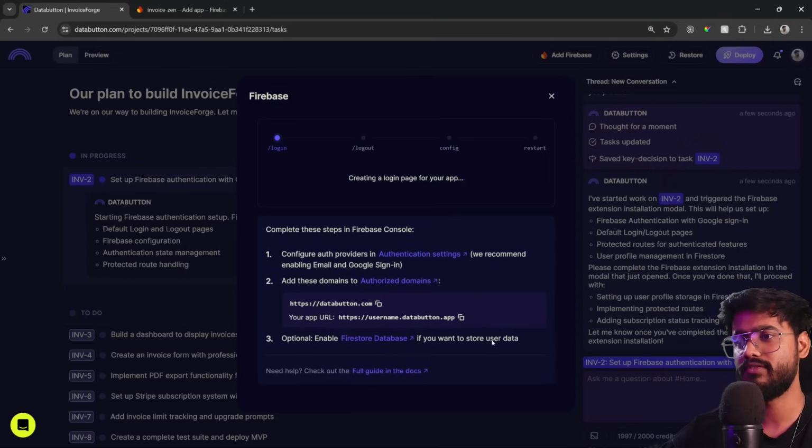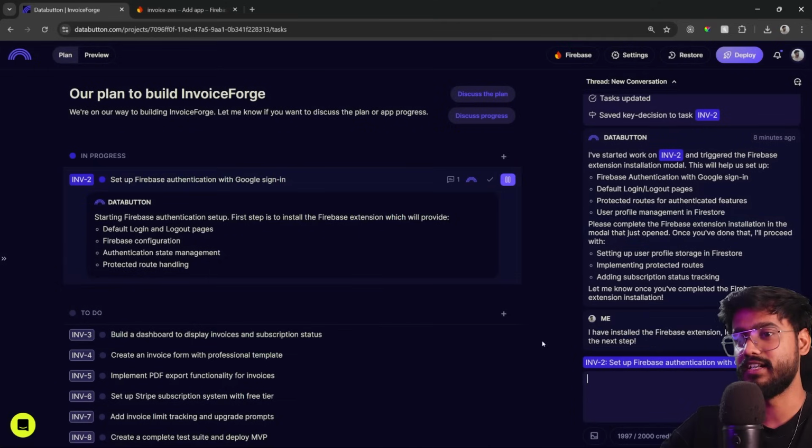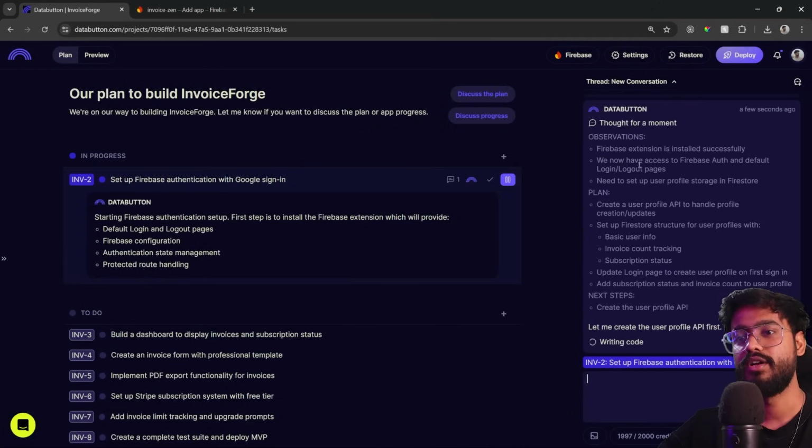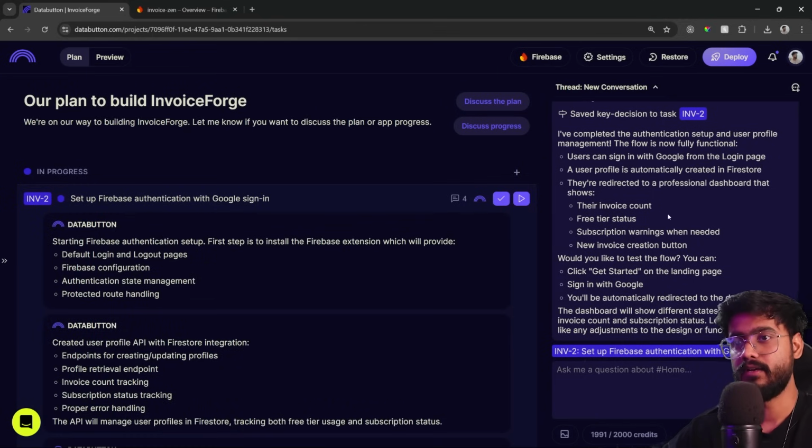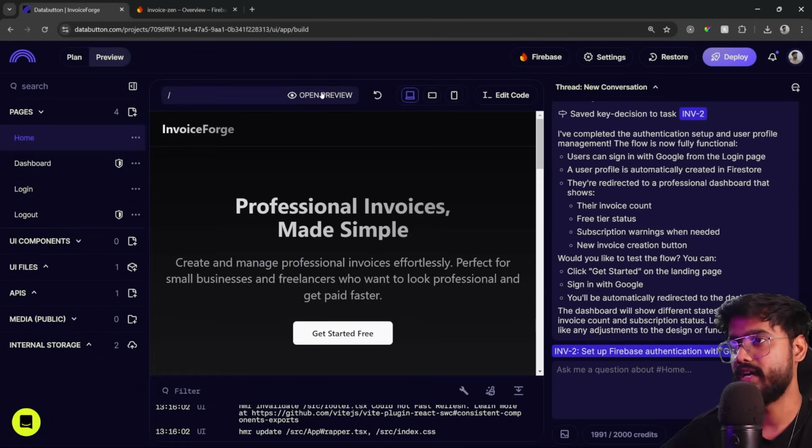Let's click on install Firebase auth and see, it is creating a login page for our app, logout, configuration, restart, and all of those things. So let's wait. Awesome. It is configured. Let's click on done. And now it's going to go on and write the code for the same. All right, looks like it is done. It's telling us that we can click on get started on the landing page and then we can sign in with Google. Okay, so I'll click on preview and let's click on open preview.